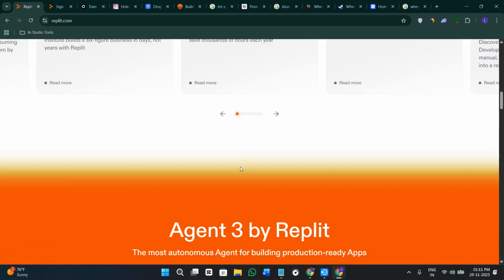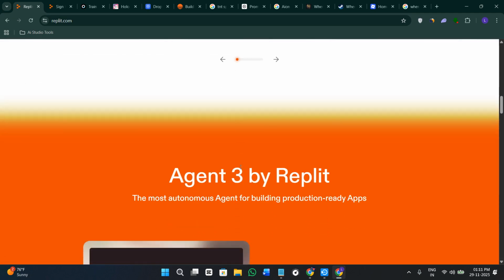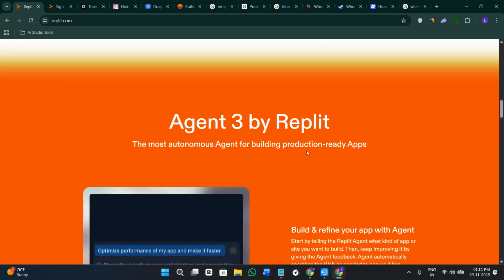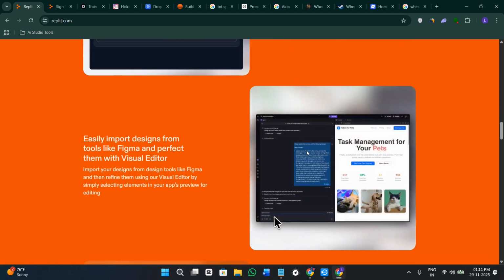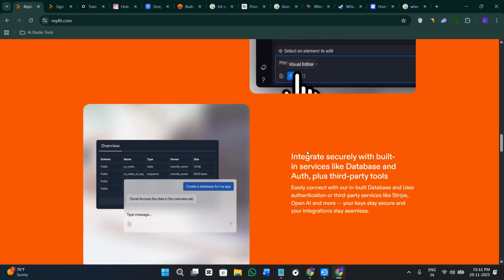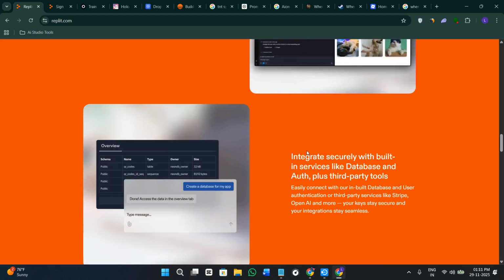Another earning method is offering micro projects where clients want a quick fix or a small tool. Replit's instant hosting lets you deploy your project with one click, and you can also share the live link instantly. Finally, you can use Replit to create templates, starter kits, or code packs and sell them on marketplaces or on your own website.